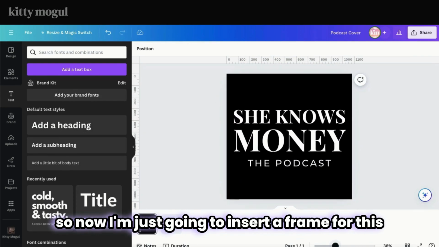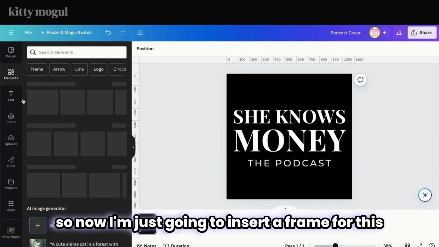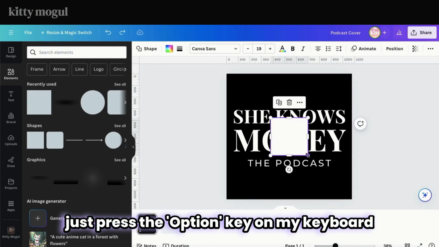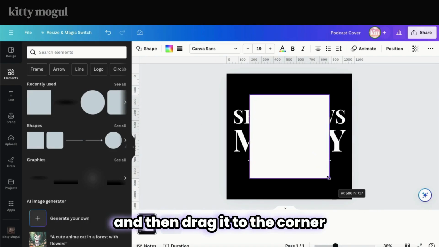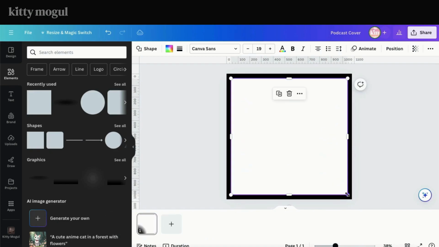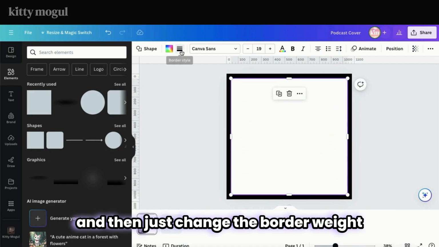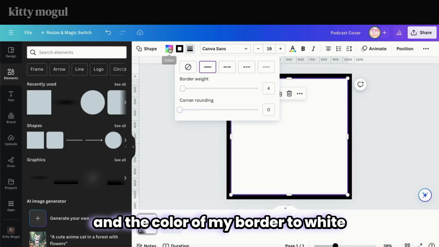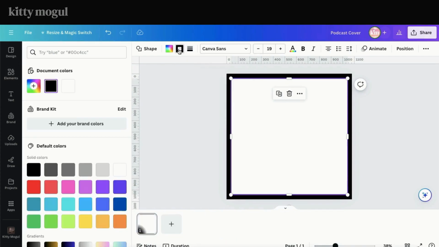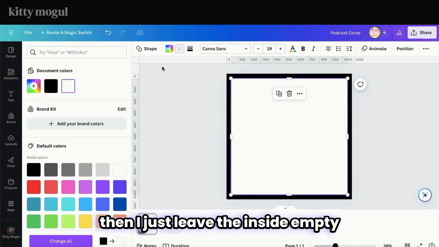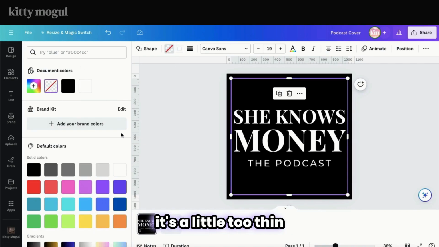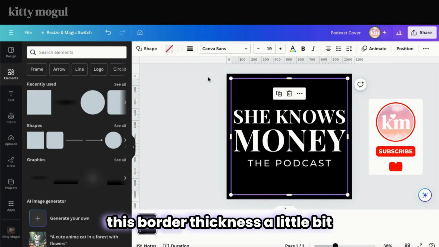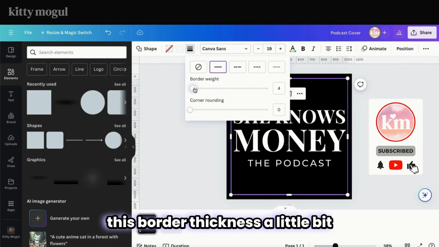Okay, so now I'm just going to insert a frame for this. Just press the Option key on my keyboard and then drag it to the corner. And then just change the border weight and the color of my border to white. Then I just leave the inside empty. It's a little too thin, so I'll just increase this border thickness a little bit.